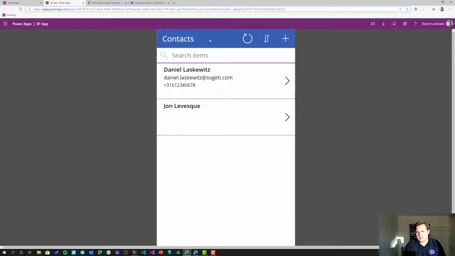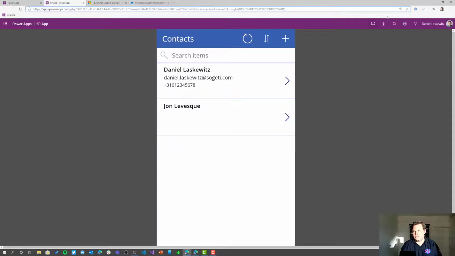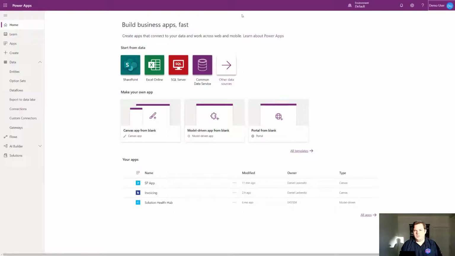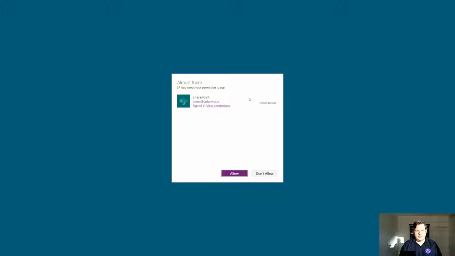It's nothing really spectacular, but when I switch to a different user, which I actually have here, you can see there's a demo user here. And if I switch to the other one, you can see that it's just my own account. So the demo user also has the SP app. And when I open that up, I get a consent form.